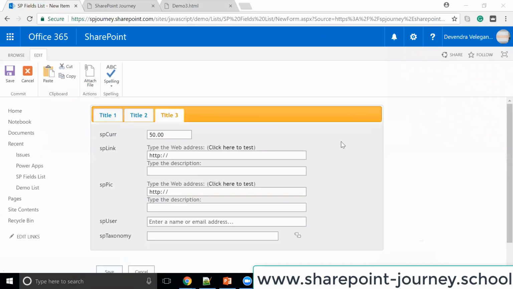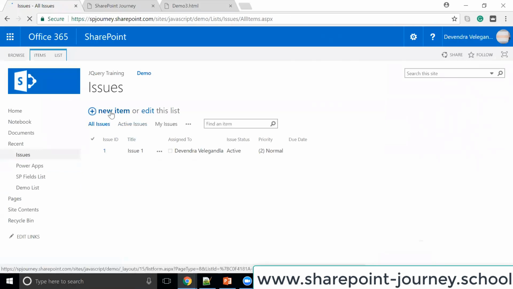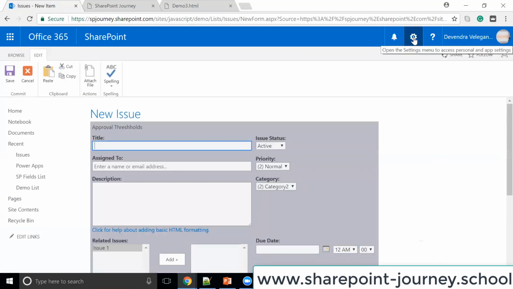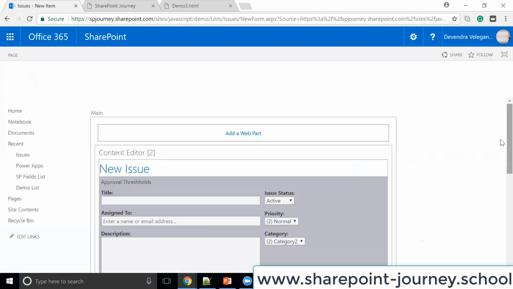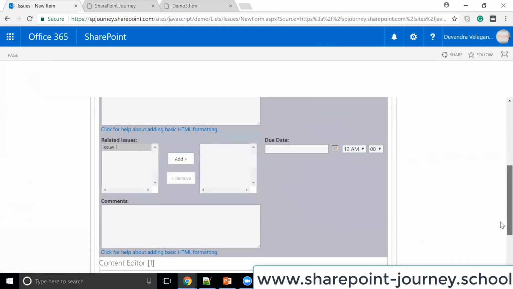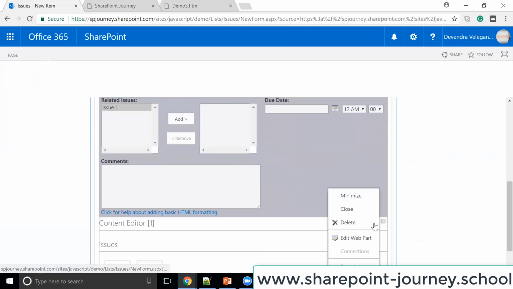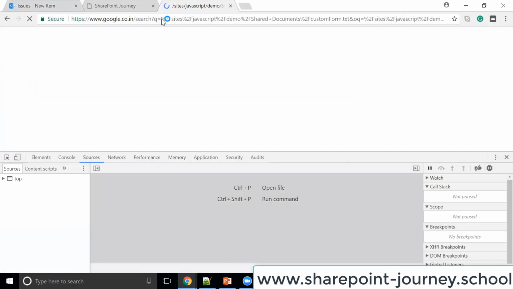Let me show you the one that we have customized. Here I have this issues list, which we have customized. Basically it was taken from Mark. He is like a guru in client-side development. So I took that example. All I did was use a couple of content editor web parts, and I have referenced the HTML as well as the JavaScript code. I'm going to quickly open these things here to show you how the code looks.